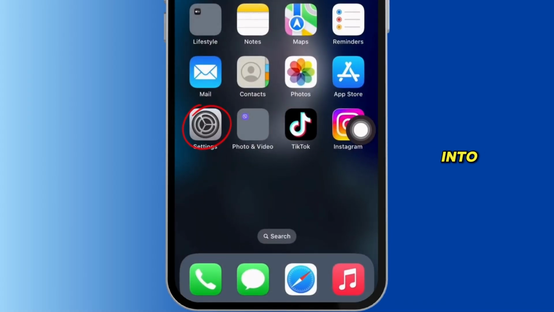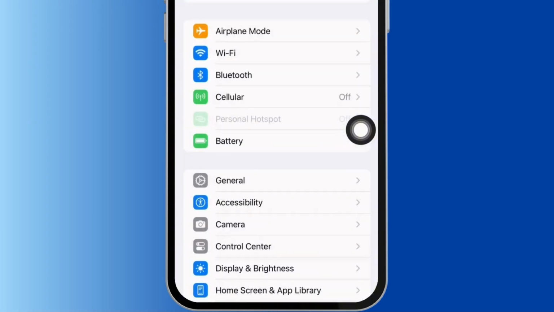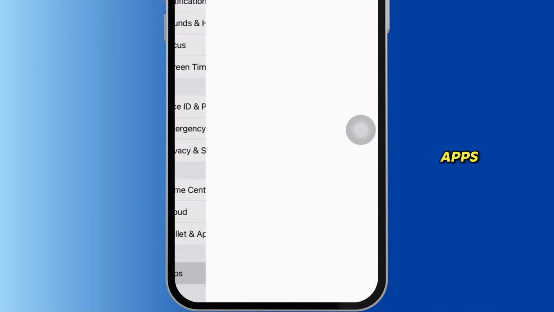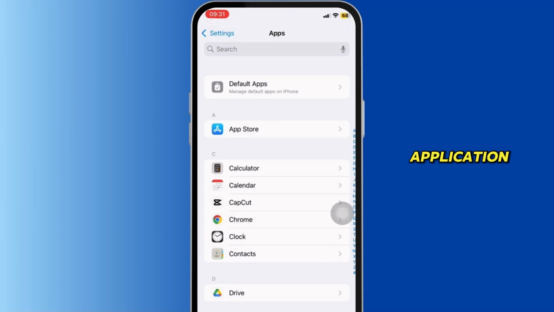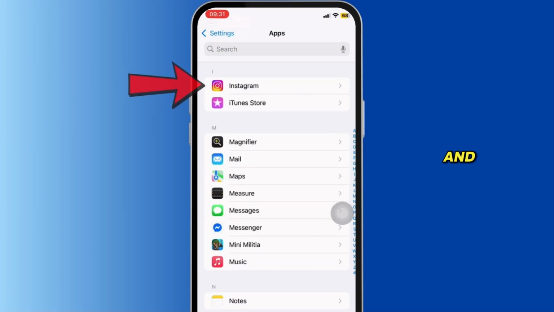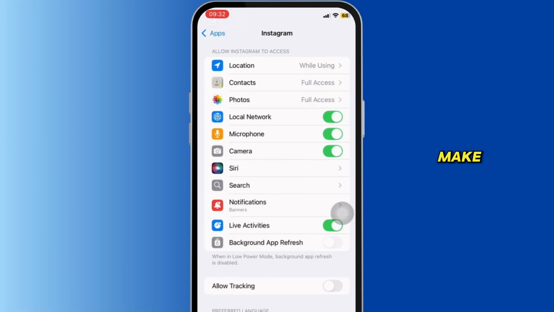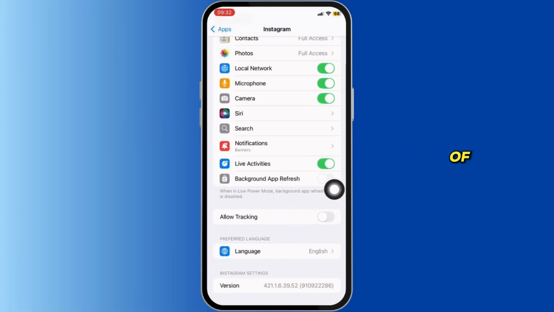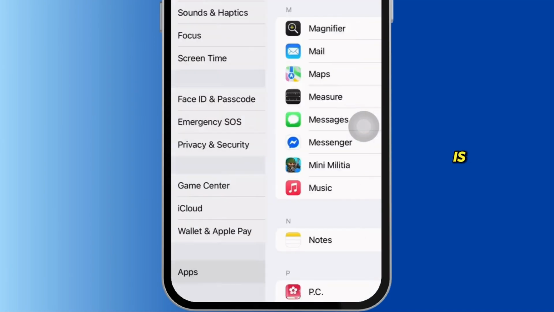Once done, now move into Settings. Scroll all the way down to the bottom of the screen and then move into Apps. Search for the application Instagram and then move into it. You have to make sure all of these options are enabled: local network, microphone, camera, and overall. Once you've enabled all of these settings, the next thing you want to do is go back.